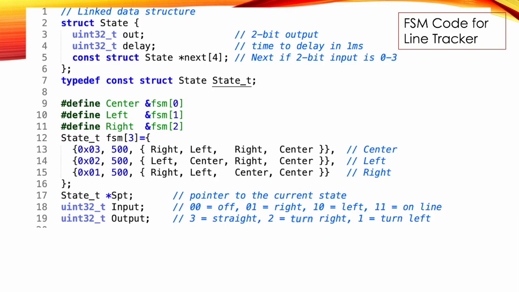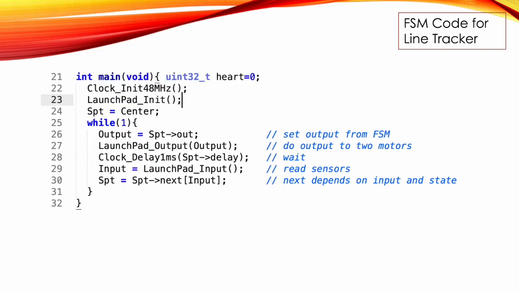Then we'll create a pointer to the current state. And then we define the input and the output, which is where we're going to get our sensor inputs. And then the comments kind of define these things here. So that's all the setup.